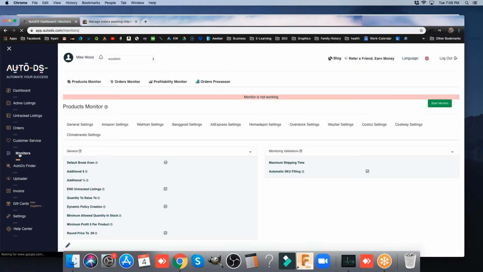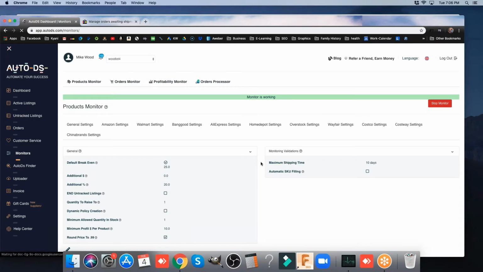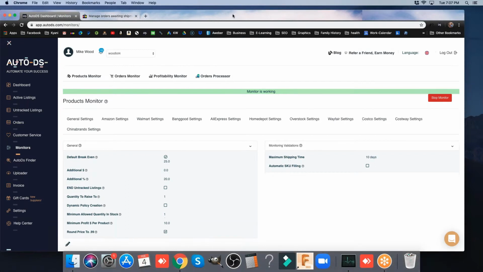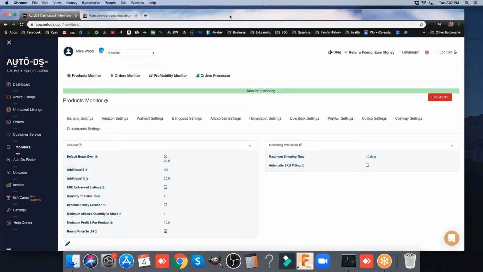and monitors has more screens out here in DS. So here's our primary products monitor page, but notice we've got products monitor, orders monitor, profitability monitor, and orders processor. All of those options on this screen, okay? Under the products monitor, we have the general settings, which is what it takes you to initially, and then we have Amazon, Walmart, Banggood, AliExpress, Home, all of these other store settings. We want those all to be set up similar to what we are doing with the basic or general settings, okay? In order to edit any of these, you look for this little pencil icon.